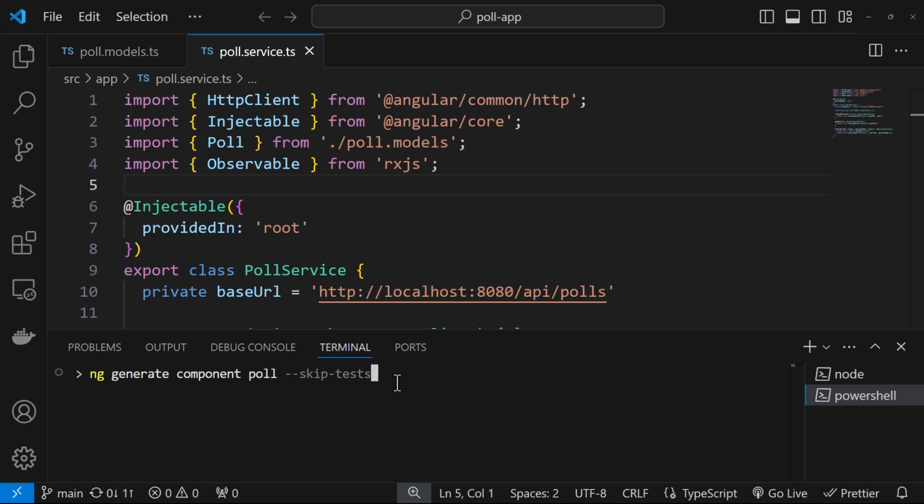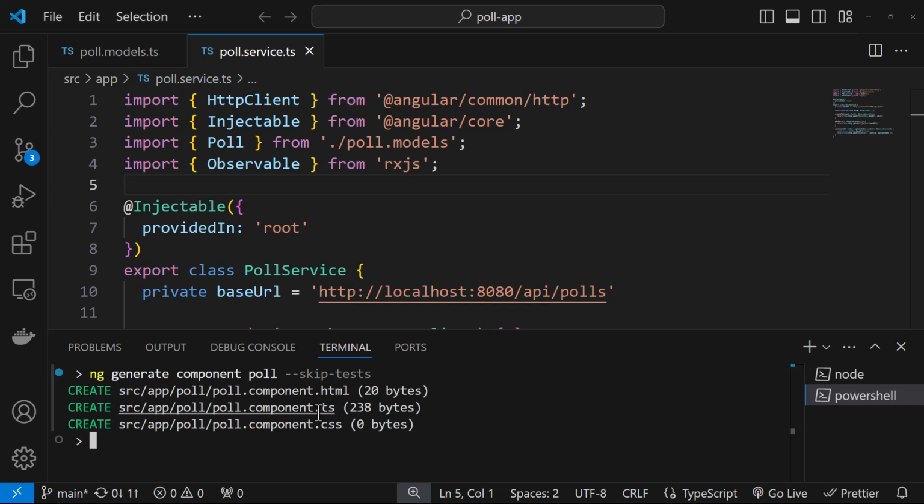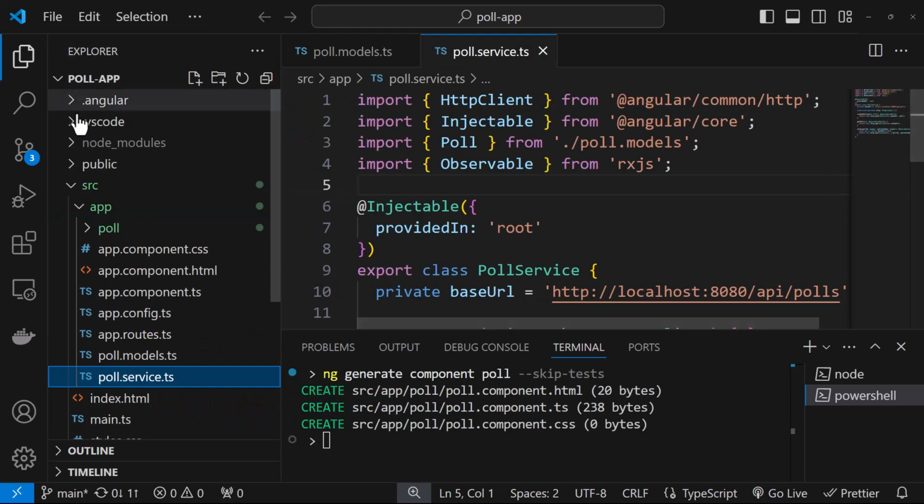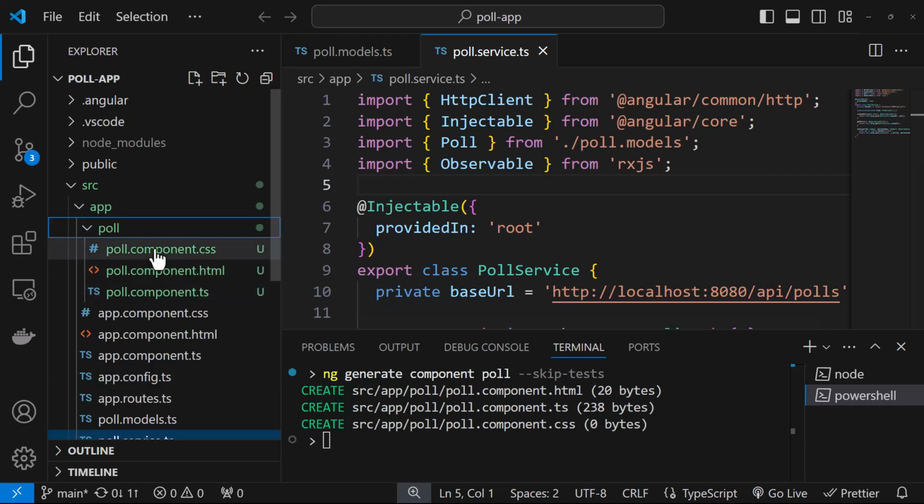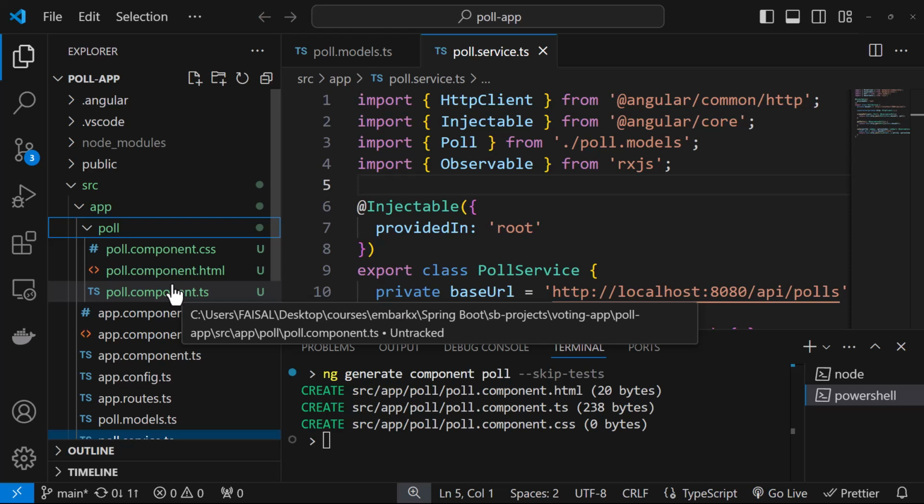If you want to write test cases, you can definitely have test files. Now I'm creating a component poll which will represent our polls, and it will be the main UI for our application. So I will hit enter, and you'll see 3 files being generated. HTML, TypeScript, and CSS, and this is being created in this folder under app. So if you go over here, you should see this folder and these files being added. All right, so yeah, the component is here.